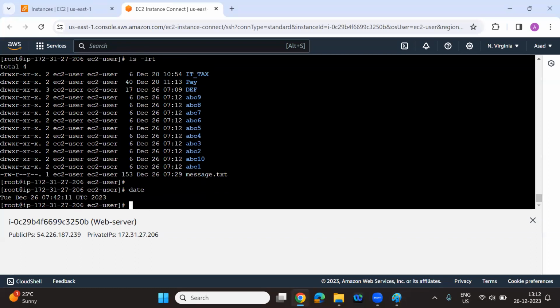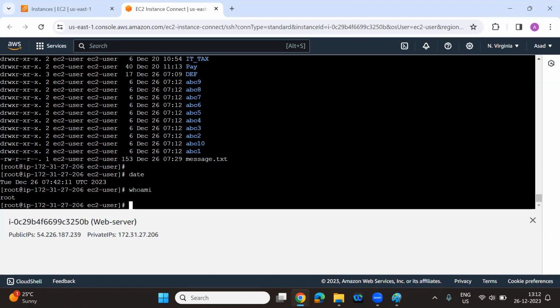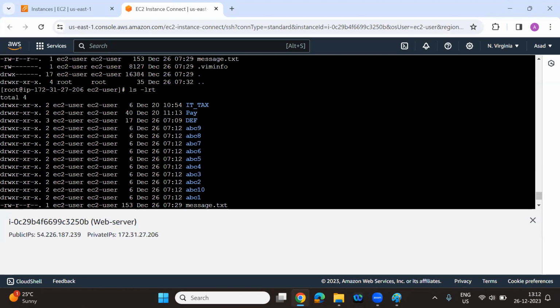I'm just putting the date so that the session will not end, because sometimes it gets disconnected. See rwx, rwx. Right now the user we have is root. The whoami command shows who the user operating on this system is. I am root.